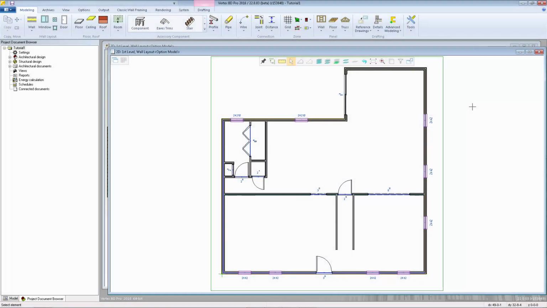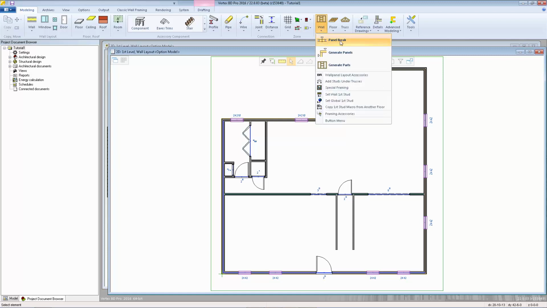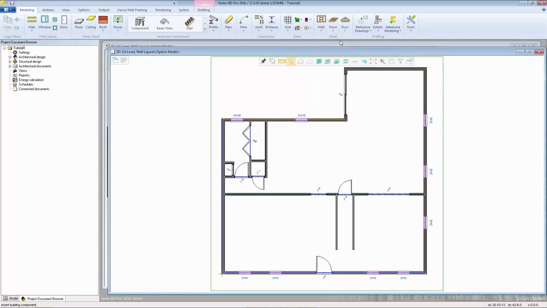Before generating the wall framing layout, there are a number of things we can do first. One thing is to add framing macros. One type of framing macro is the panel break macro. This allows you to specify an exact location where you want a panel break to occur.